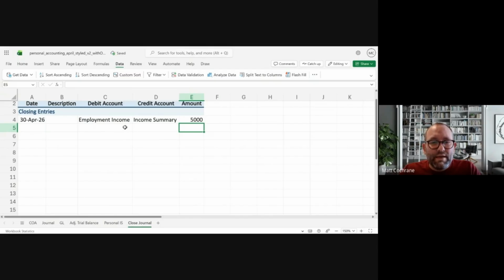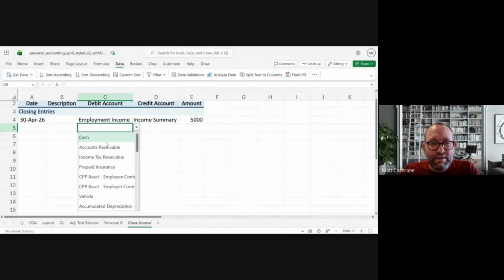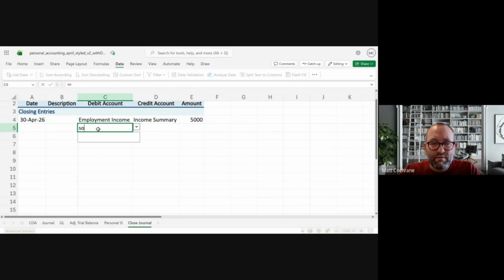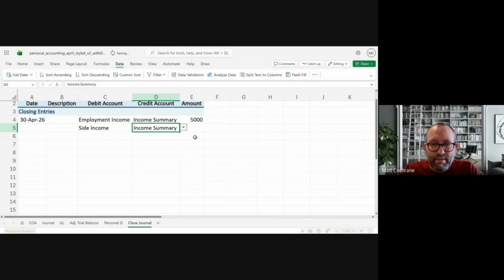Next, we're going to do the same thing for the next account, which is our side income for 400. So side income, income summary, 400.